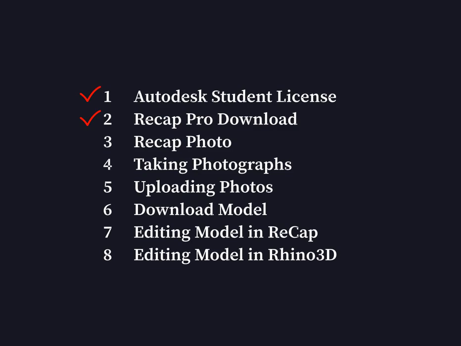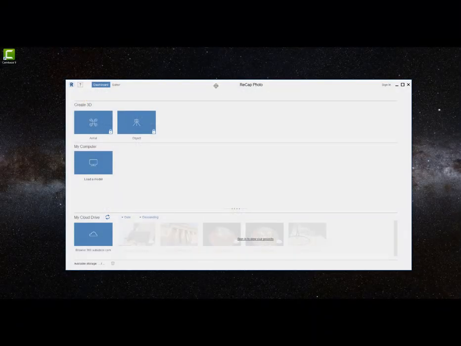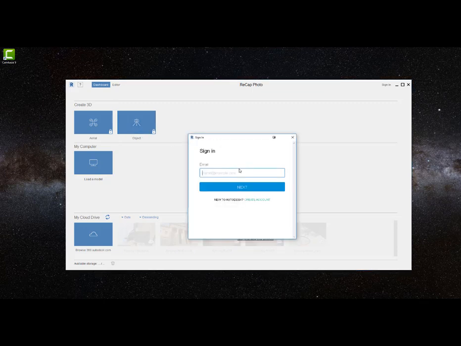Once you download and install ReCap, it'll install ReCap Pro and ReCap Photo. By opening ReCap Photo, you can see that you're left with the dashboard. The dashboard lets you import new 3D objects, load a model that's already been compiled, or sign in to view your projects through Autodesk 360. For this demonstration, I'm going to create a new object. By clicking this, I'm going to be forced to sign in because we're going to be using our account to render.